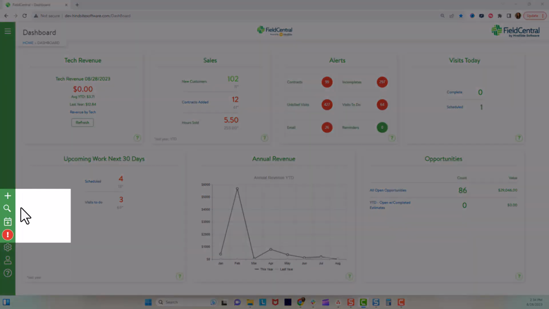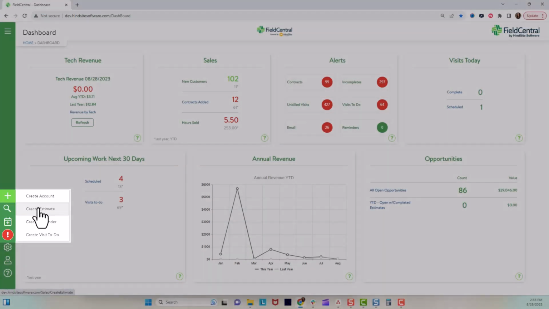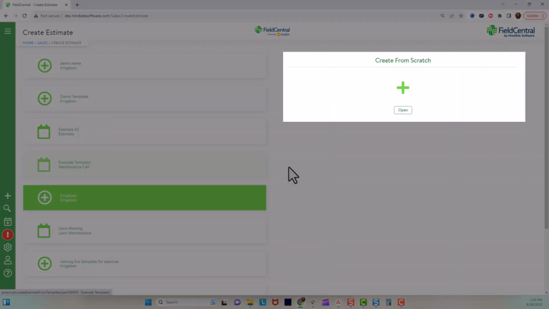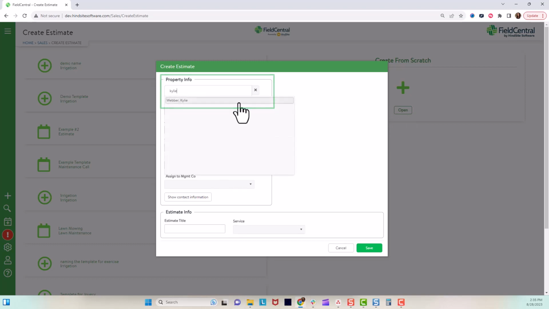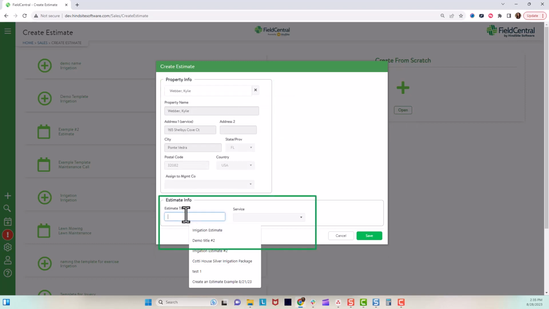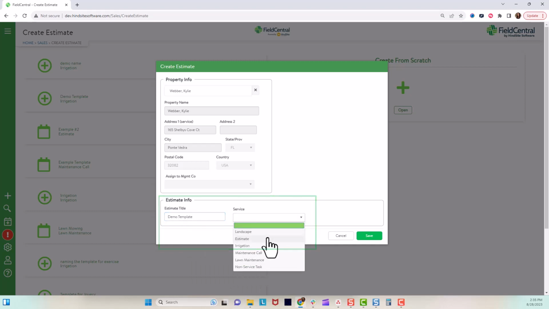Once you have logged into your Field Central web account, click on the plus button and then select Create Estimate. Then click Create from Scratch. Begin by entering the property info and then provide a title for the estimate and select the service category it will belong to. Once complete, click Save.